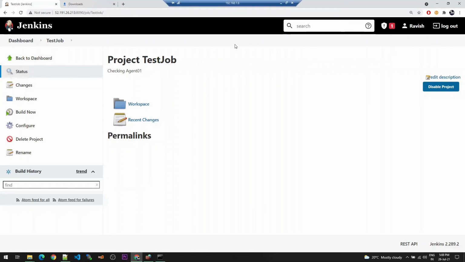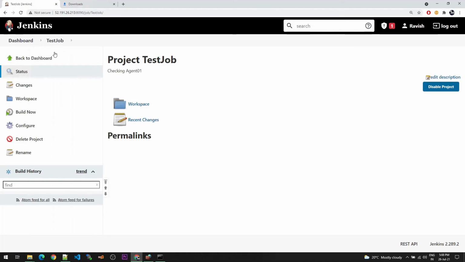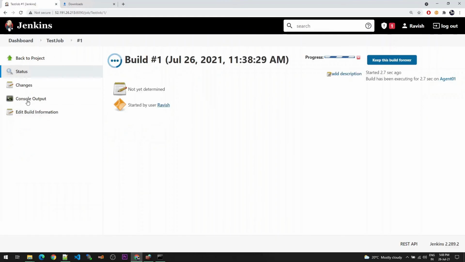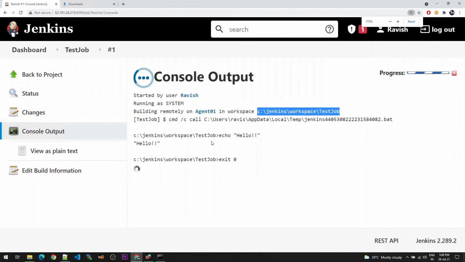Now we'll test it, and in order to do that we'll just run it. So this is my local environment, local laptop, which is a slave environment. You can see there is only remoting folder over here, and let's see what happens when we run this build. So click on build now and wait for it to complete. Click on that. It was started by Ravish, which is my name, and click on console output. And it is starting. You can see C Jenkins workspace test job. It means it has created something in my workspace. So let's see what has happened.